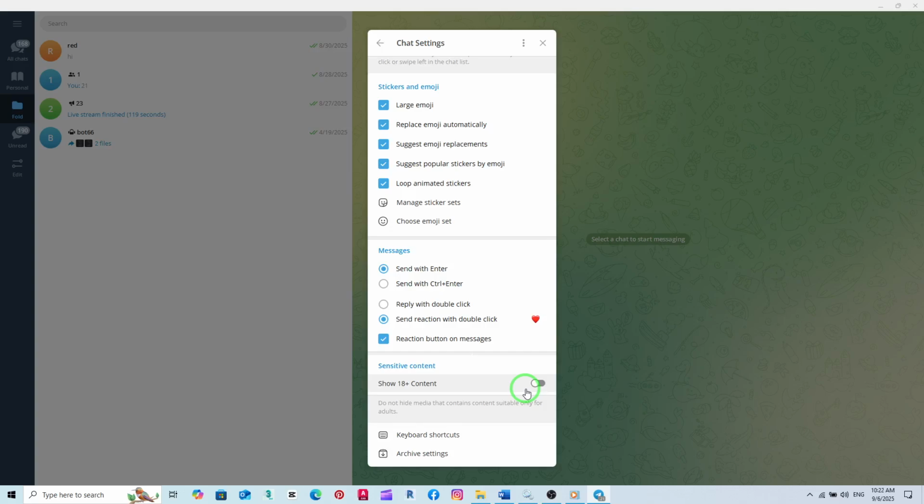And that's it. With just those steps, you've successfully hidden sensitive content from popping up in your Telegram chats on PC. It's a quick adjustment that can make your experience safer, cleaner, and more in line with your preferences.